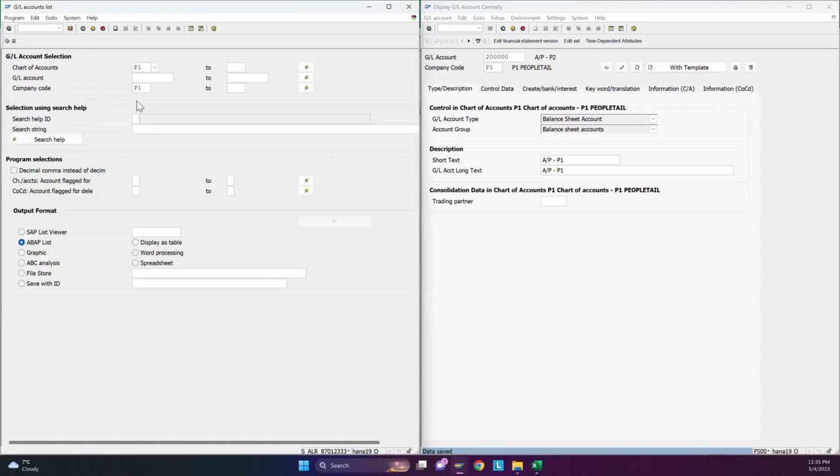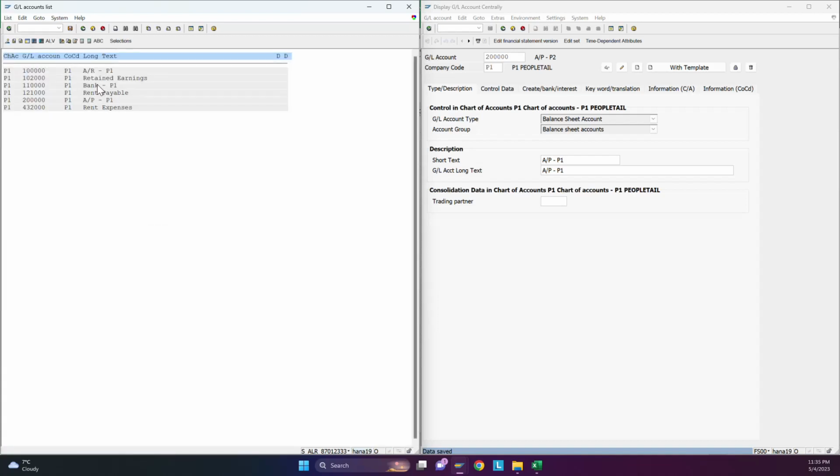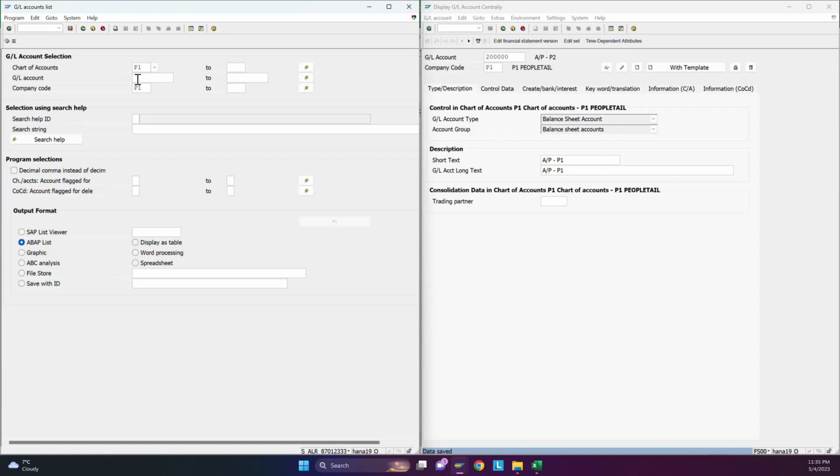So it's a P1 company code. So I just want to make sure the accounts are correct. Description is correct. ARP1, APP1, Bank P1. That's fine. Now I will check. Chart of account is same as I told you. That same chart of account I assigned to both companies.